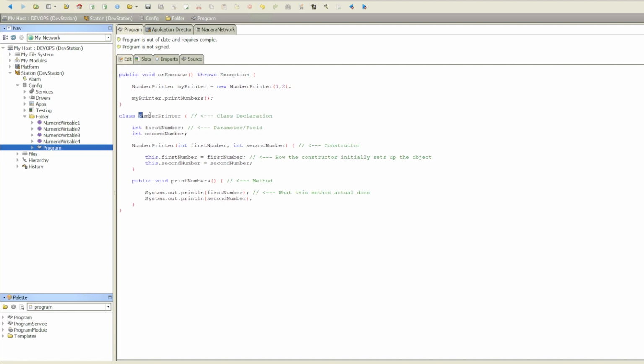All right, so I've created a class here called number printer. And this is where I declare it. So the class keyword is used to declare a class. You give it a name. And within a class, you can have parameters or fields. So in this case, I've got 2 integers.